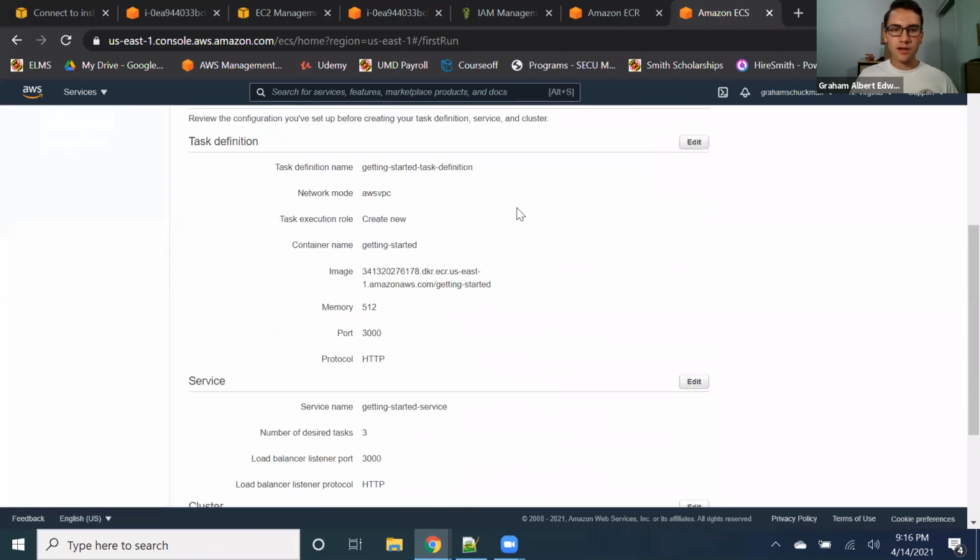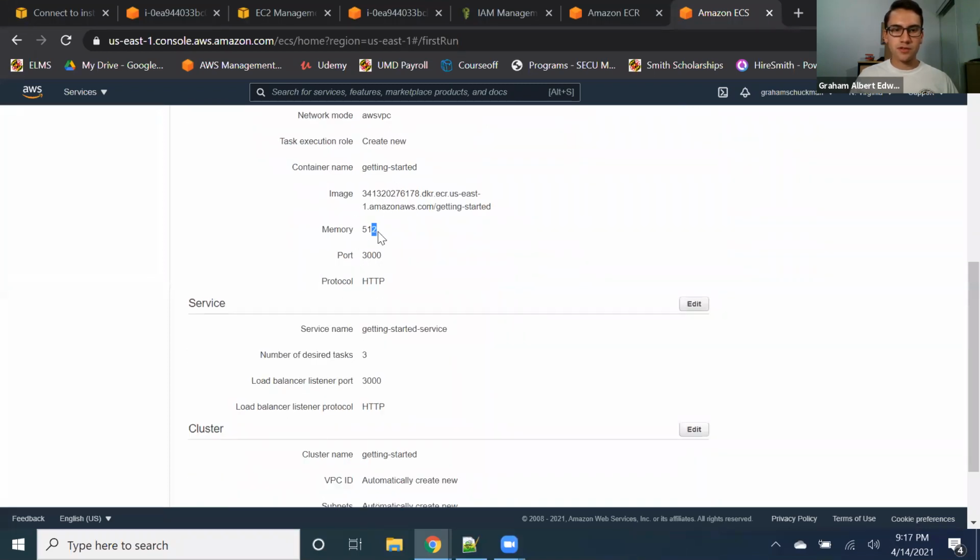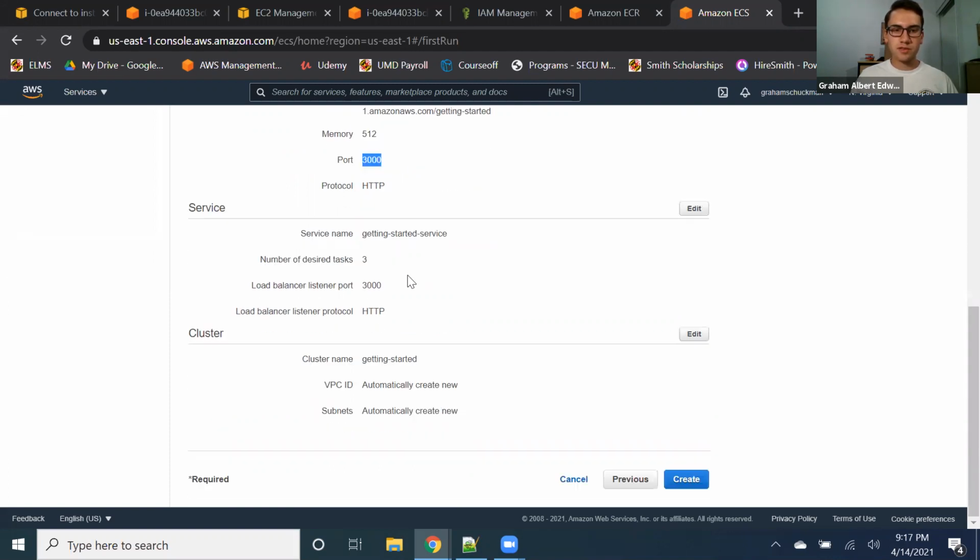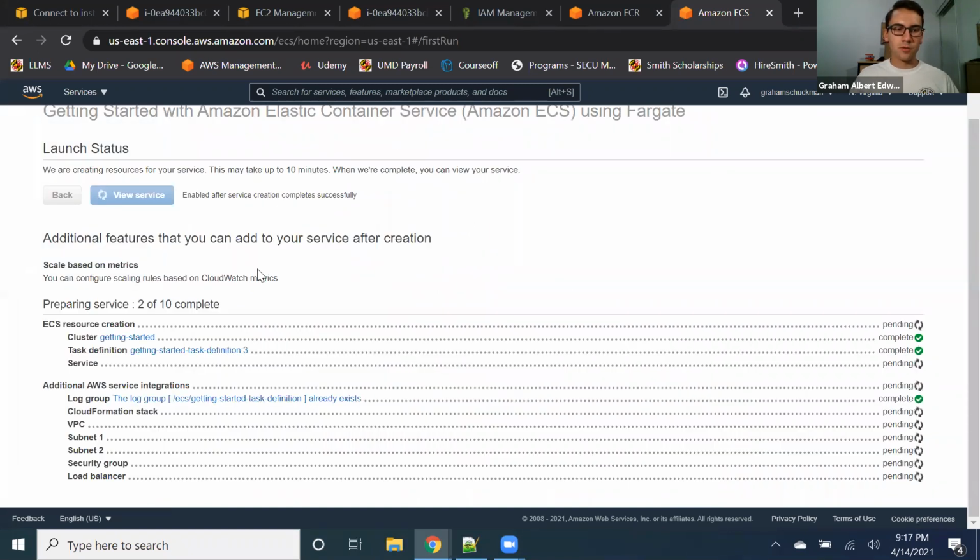It's going to give us a rundown. Again, we've got our task definition. We're going to give it 512 megabytes of memory. We're going to use our private image that we pushed. It's all going to run on port 3000. And it's going to create those clusters for us. So let's go ahead and hit create. And it will basically say, hey, this is all the stuff that we're creating. So now we wait for a bit.